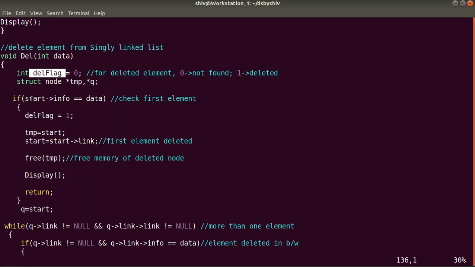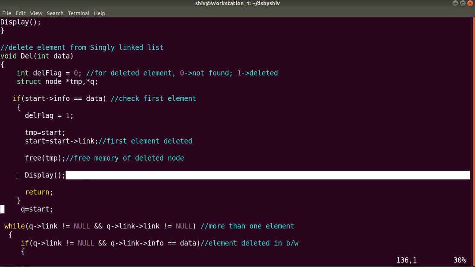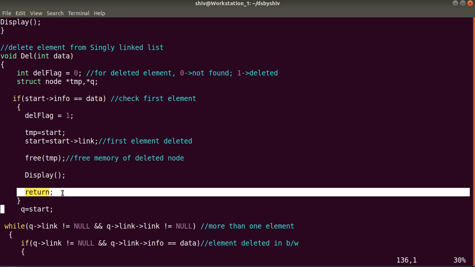So first we will check start info equal to data, which means it is the first element. If it is true, then the element will be deleted, meaning the first element will be deleted. We will set the flag to 1. We give the address of start to the temp variable, and start link will be stored in start because the first node has been deleted. So now start will denote the second node. We will free the memory of the first node, print the linked list and return.